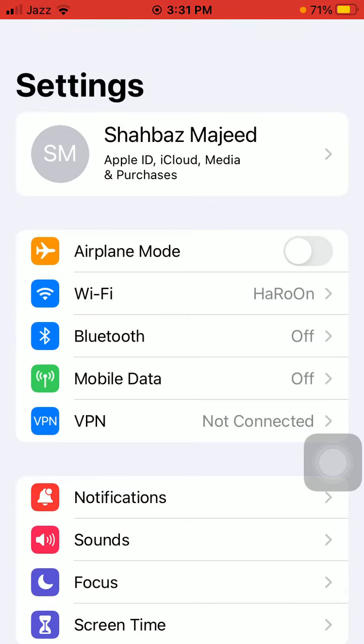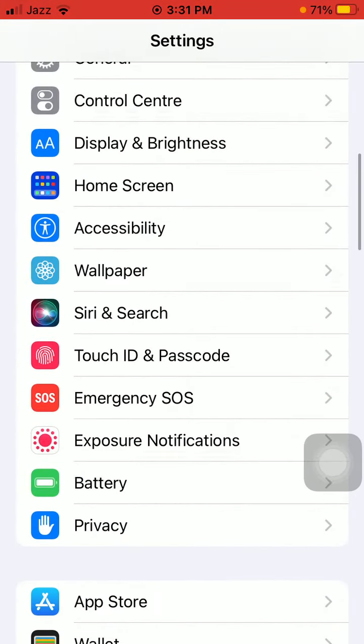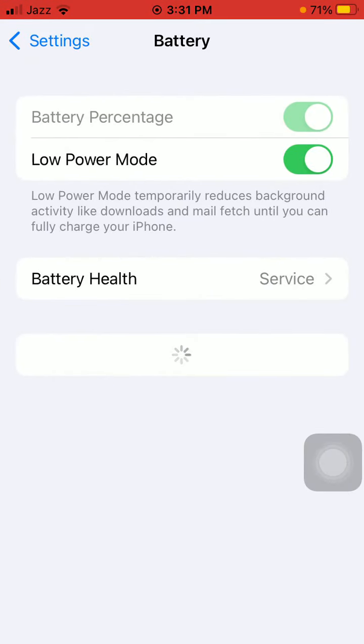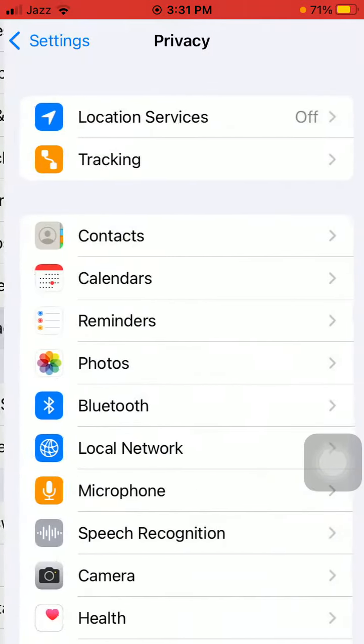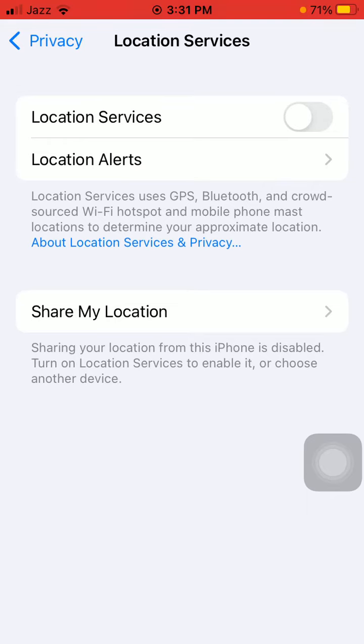Number 2, launch Settings. Scroll, find and tap on Battery and enable Low Power Mode. Number 3, launch Settings. Scroll, find and tap on Privacy, tap Location Services and turn off Location Services.